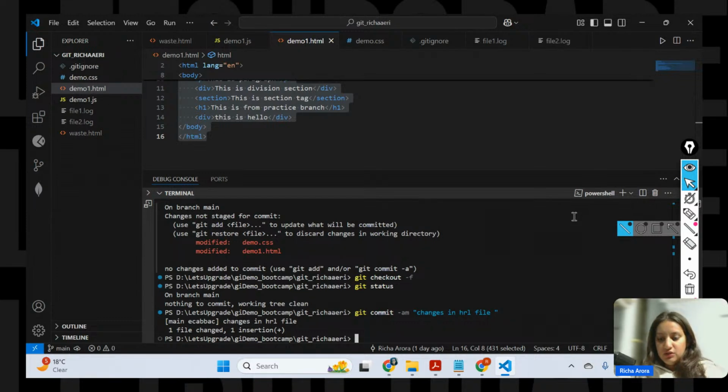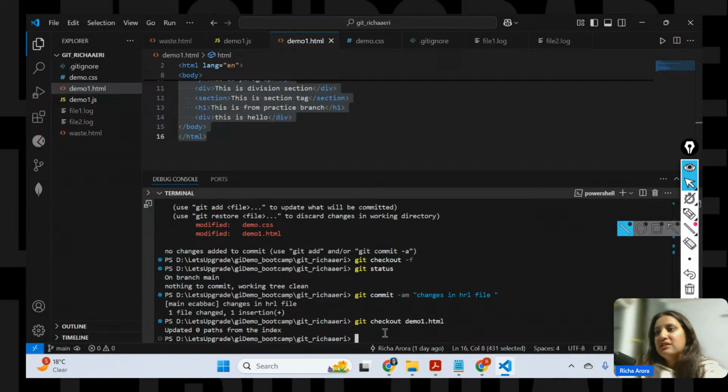All right, guys. So now if you come here and check, git checkout demo1.html. All right, hit enter. Can you see now this line number 14 is not going anywhere? Yes or no, guys? This line number is not going anywhere. Correct? So that means, what do I need to perform for this part?